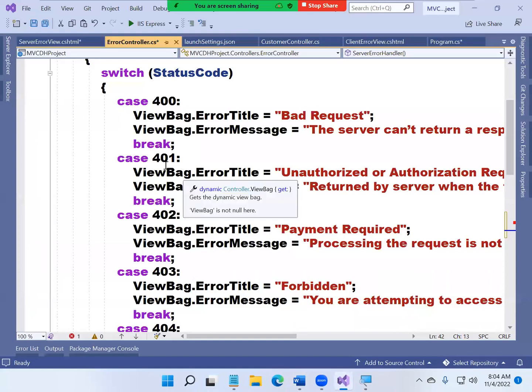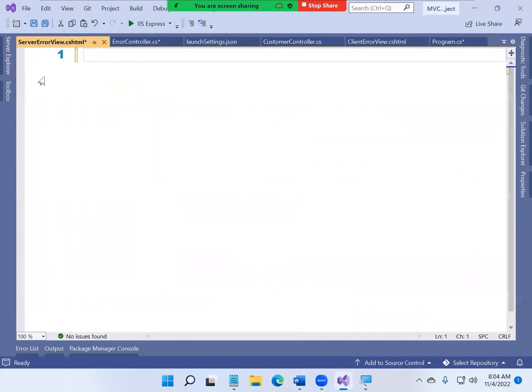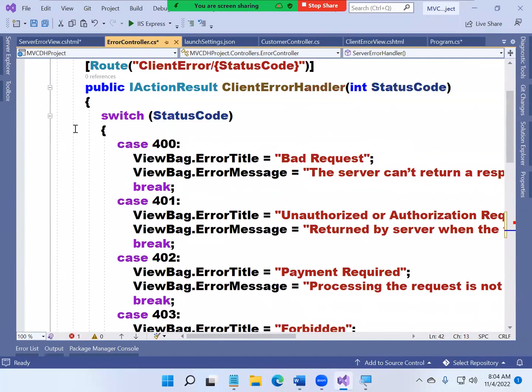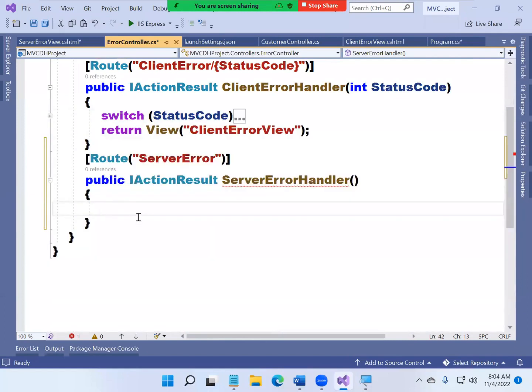And do you remember the view name? Server error view. What is the view that has to be launched? Server error view. So to do this, here we simply used a switch case and done. But there I don't require a switch case and all. First I need to get the error details.